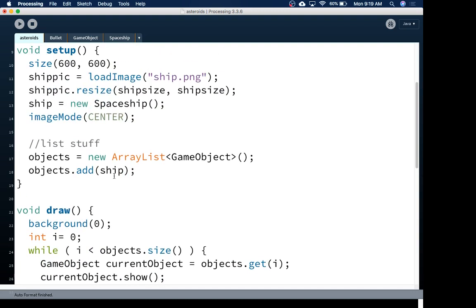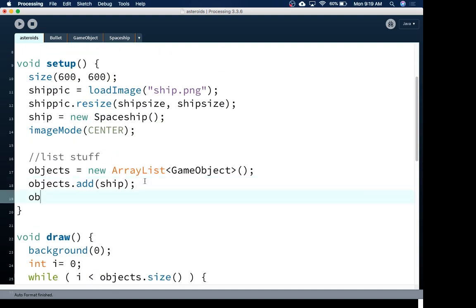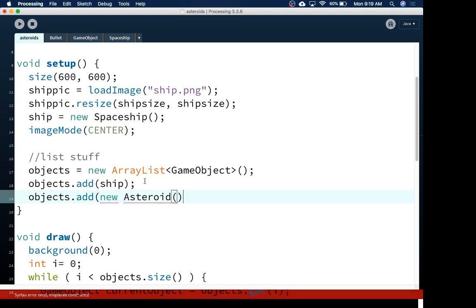When we go to make asteroids, we'll go objects.add new asteroid. And I think a lot of people in this room right now saw how we did the ship, and they're like, well, how do we add the asteroid? And this is how we're adding the asteroid.